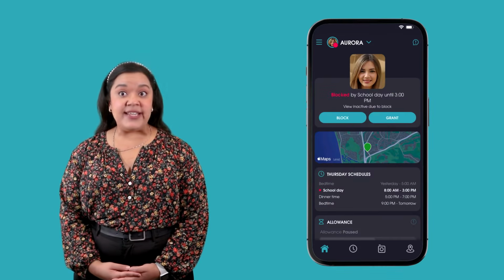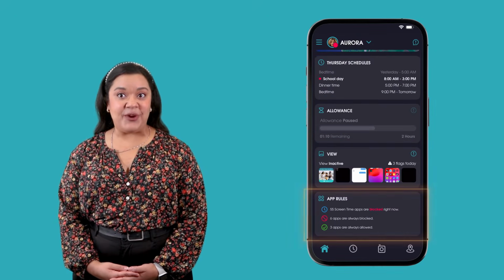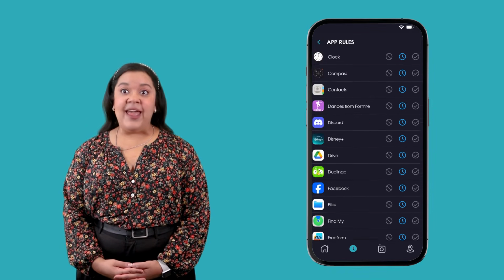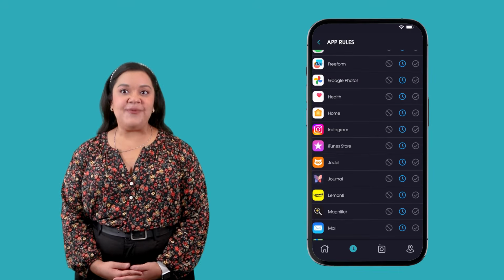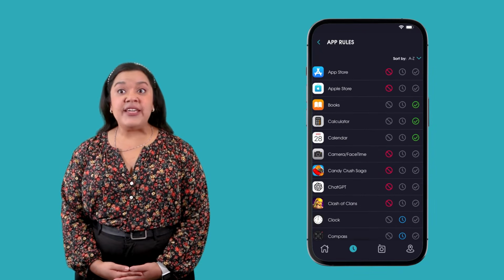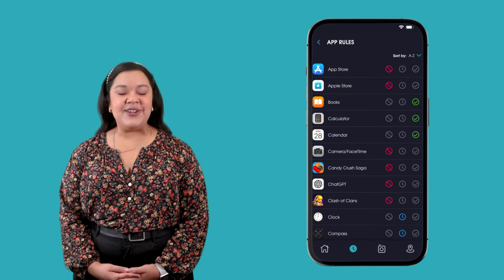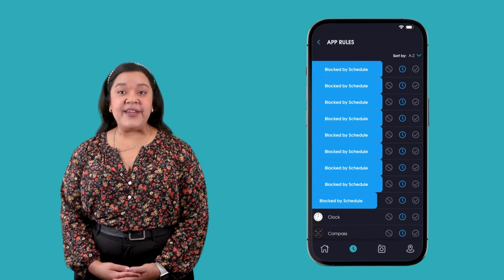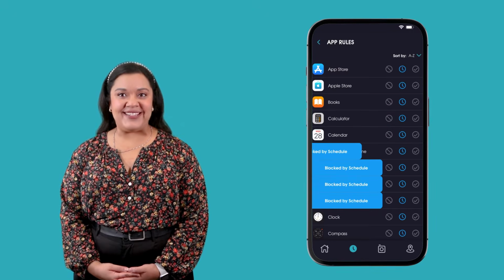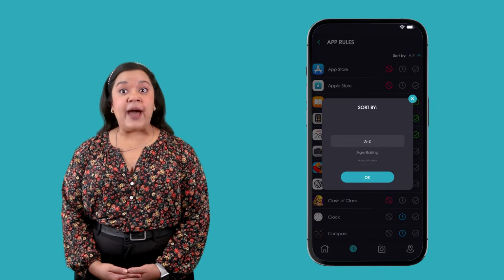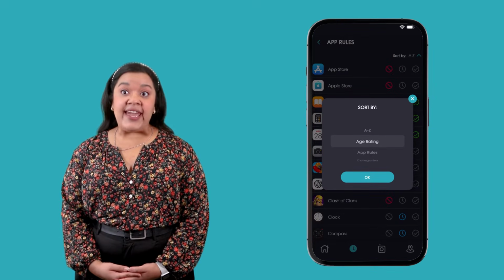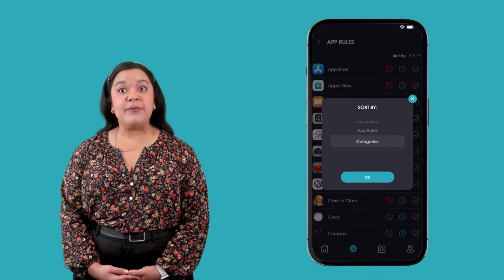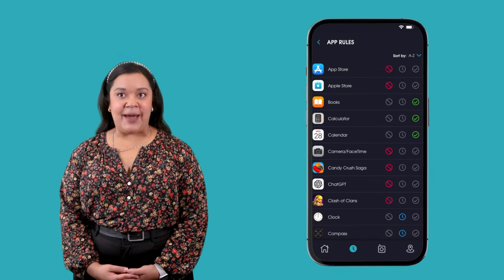To set app rules, tap on the App Rules tile on your dashboard, or tap the Rules button at the bottom of the screen and go to App Rules. App Rules is a great place for parents to start when they first manage their child's device because you can see a list of all the apps installed on your child's device. By default, all apps will be set to blocked by schedule when you first pair your child's device. You can choose to sort your App Rules list alphabetically, by age rating, by app rule, or by app category using the Sort By drop-down at the top right of the app list.